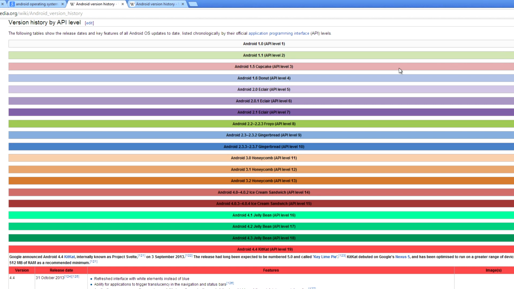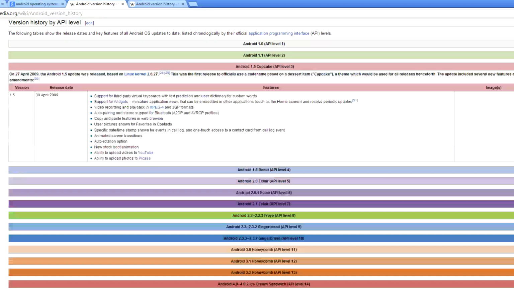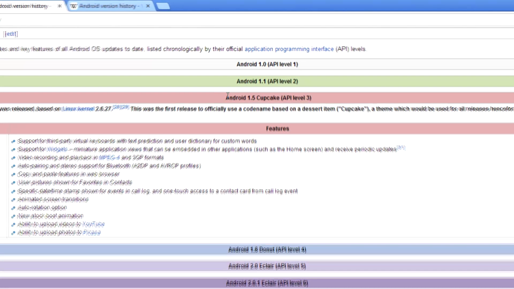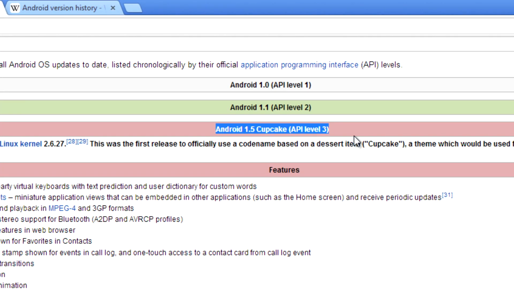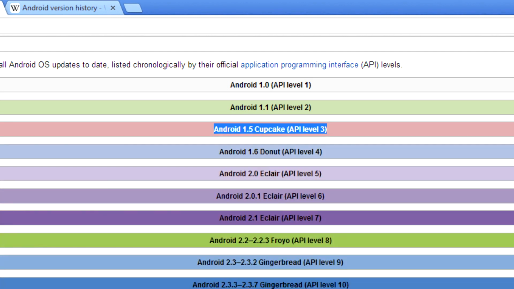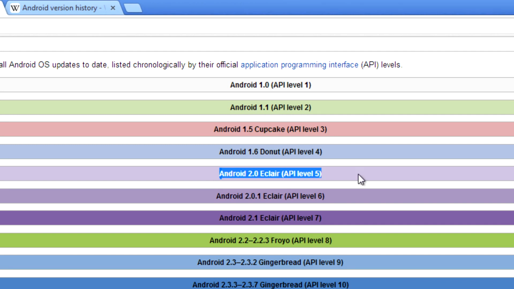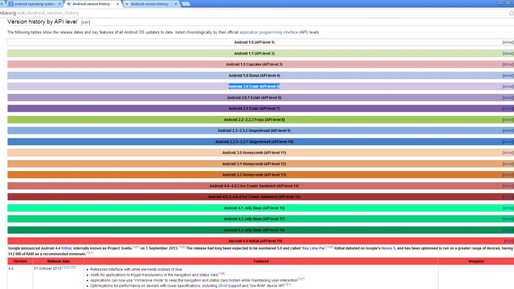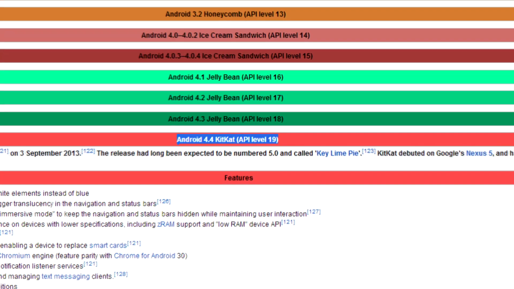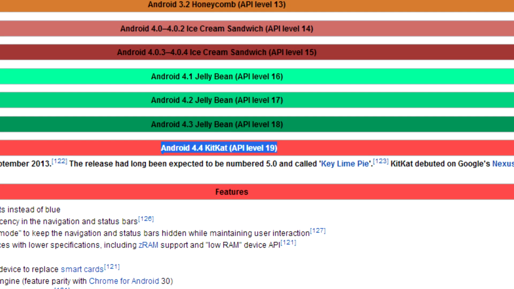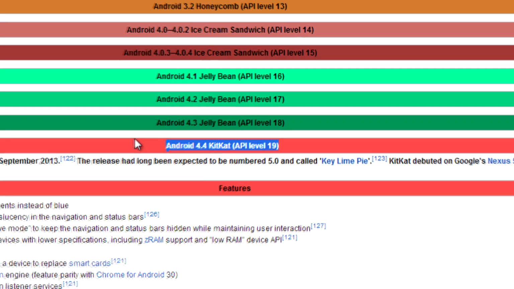Now, each major Android release is named in alphabetical order after a kind of after dinner dessert, if you like. For example, version 1.5 was called Cupcake. This was followed by 1.6 called Donut, and that was followed by version 2.0 called Eclair. Now, the latest version at the time that this video was recorded is version 4.4.2, and they've named that KitKat, and that was released on the 9th of December 2013.